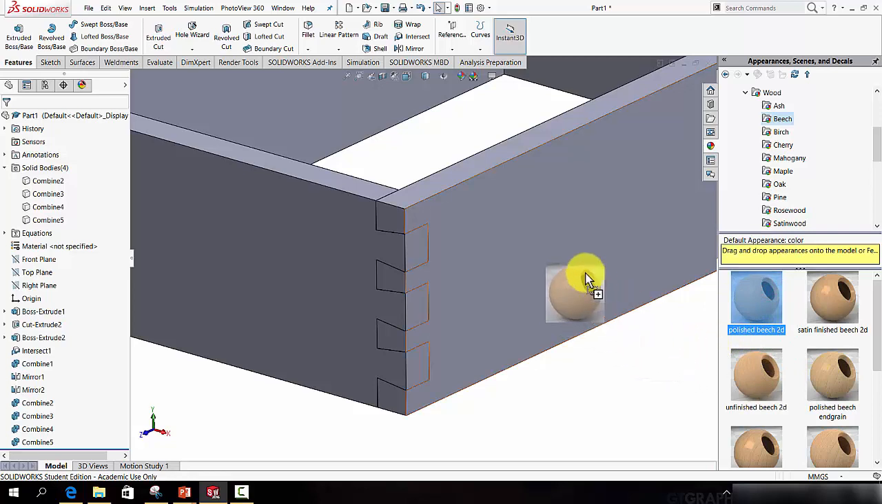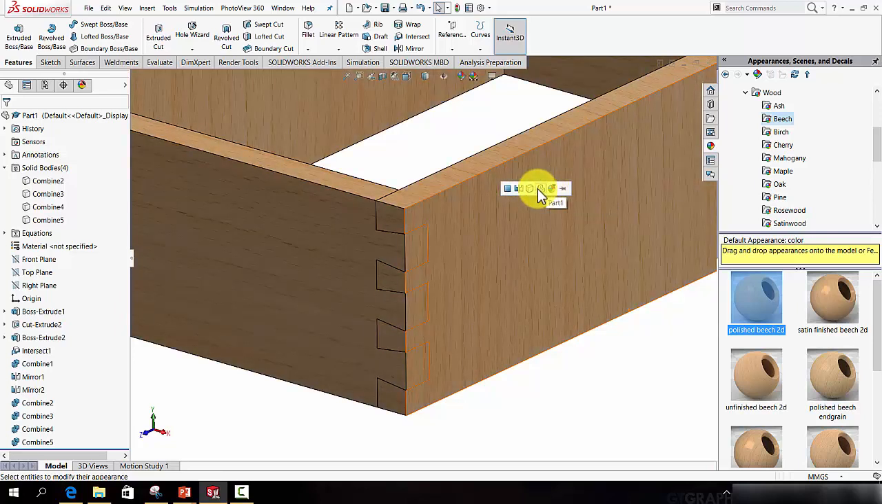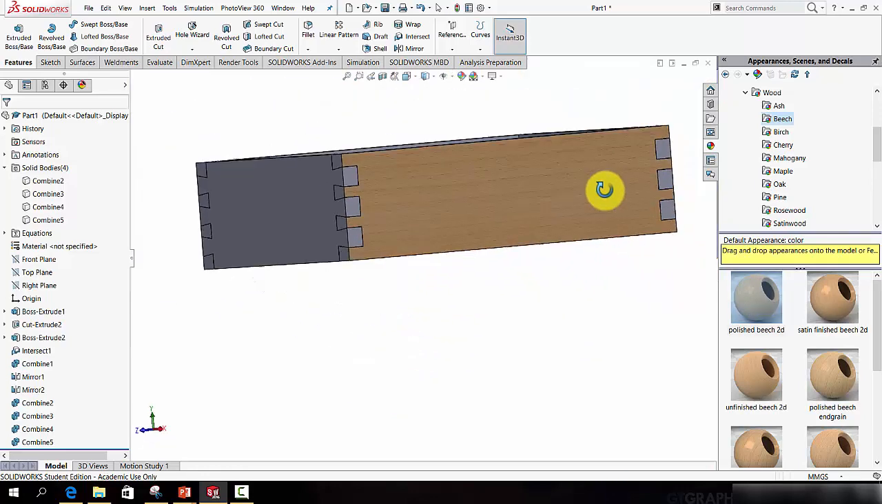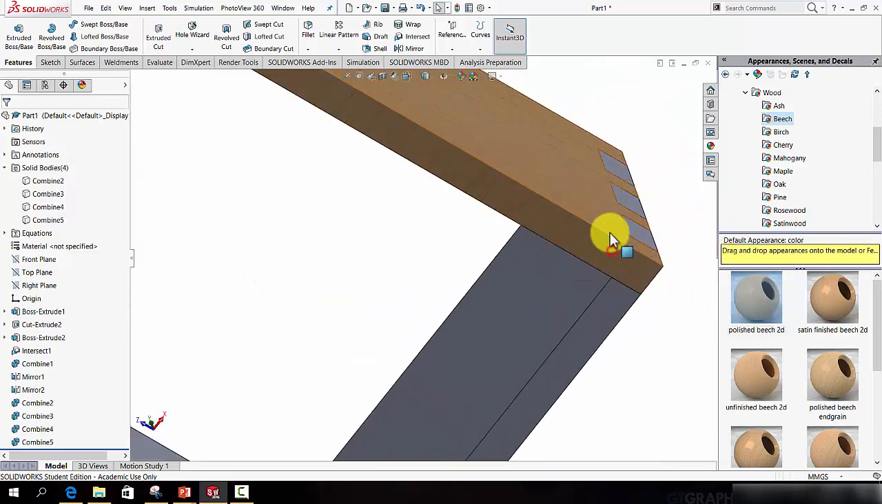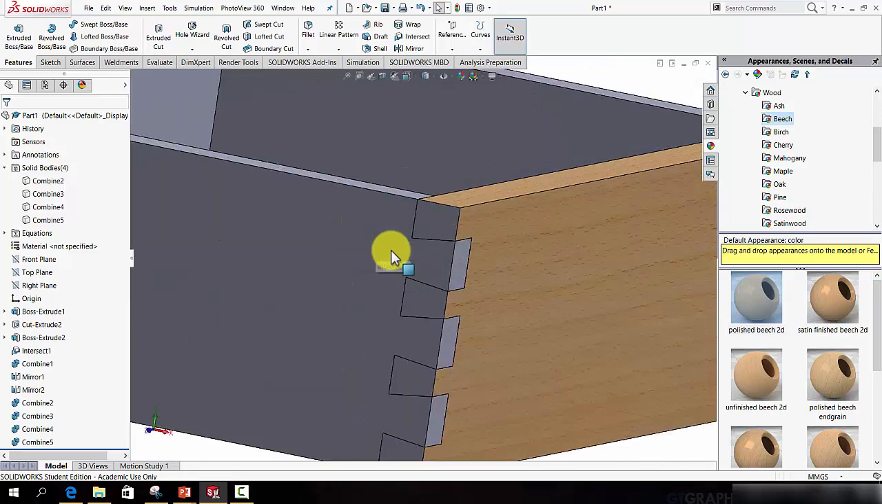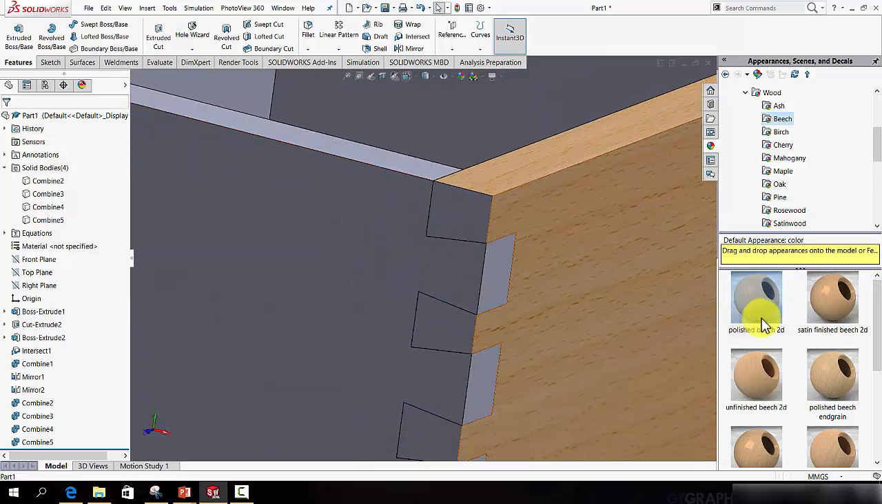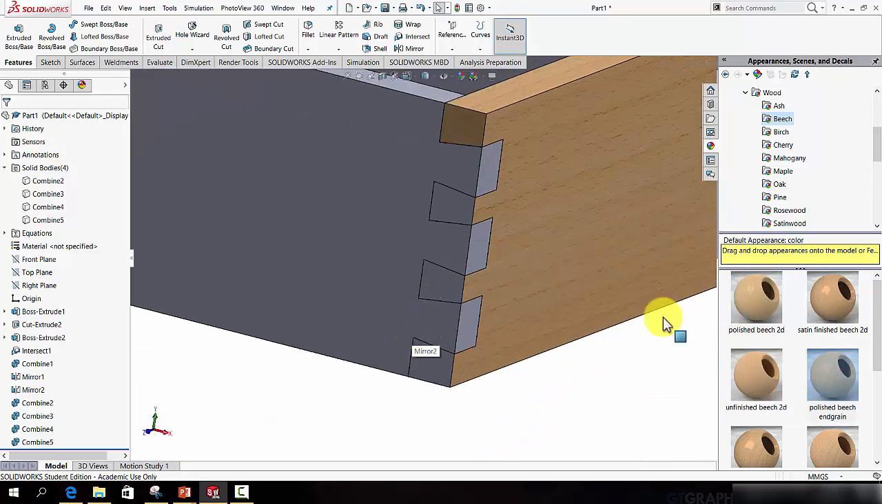Now if you click and drag beech and drop it onto that solid, as I move from left to right you can see all the different options. I don't want to add it to the entire part, nor do I want to add it to the entire body. If you want realistic wood grain, what I recommend is adding it face by face. So drag and drop it onto that face, drag and drop it onto that face. While we're here, let's change from Polished Beech 2D to Polished Beech End Grain and drop it onto that face there, that face there, and that face there.